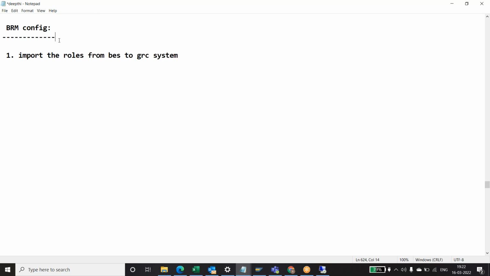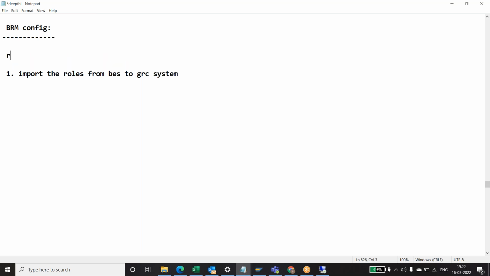Before importing the roles, first we create a role owner. Who is the role owner? For example, just assume the role owner is Harish. First we create the Harish user ID in the GRC system.